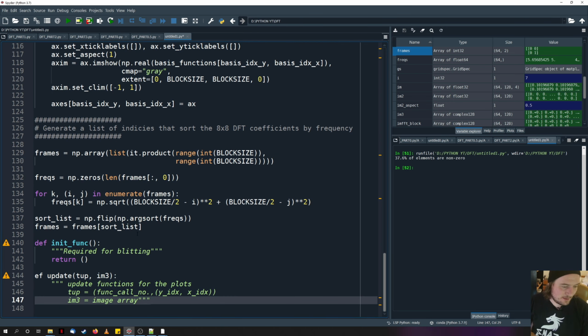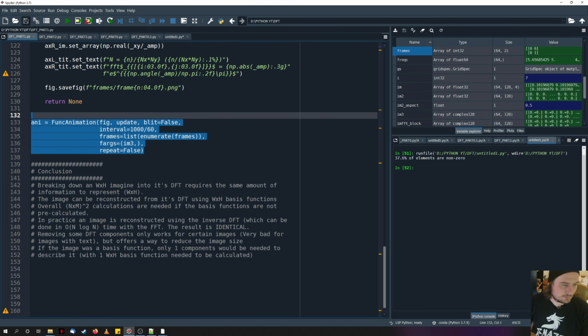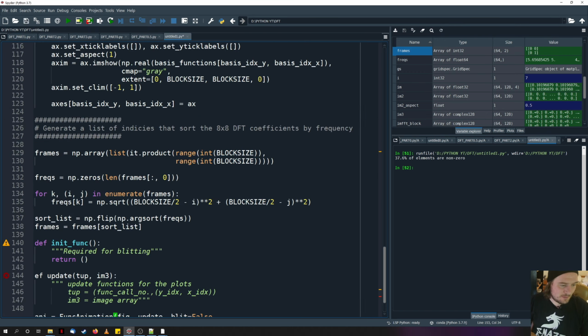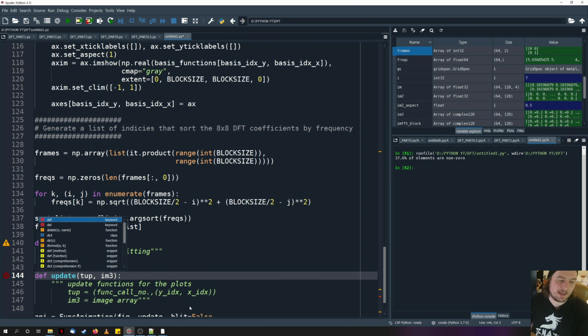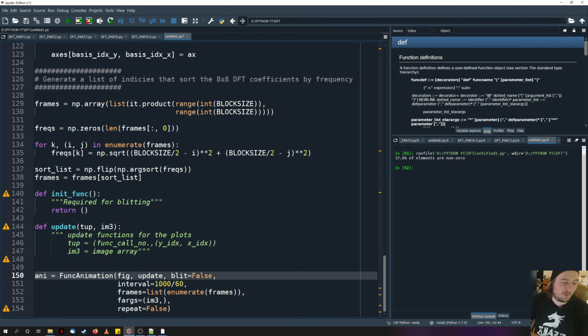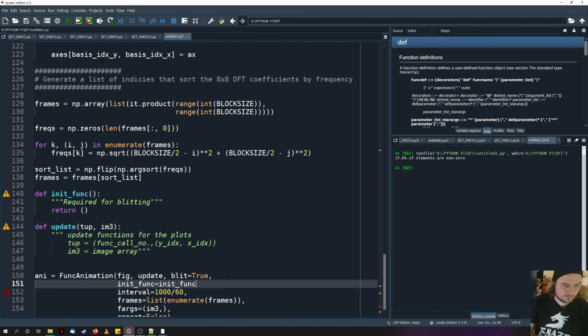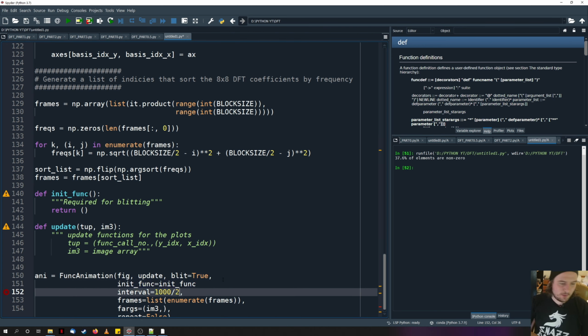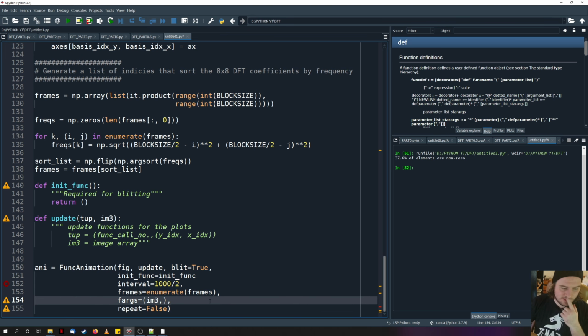In fact, we can copy over a lot of our code from our previous example, particularly this. Remember, we have an update function that says what must happen between every frame of the plot. But this time we're going to enable blitting. We're going to say do 2 FPS. Don't need to list that. We're going to send it to the image 3.